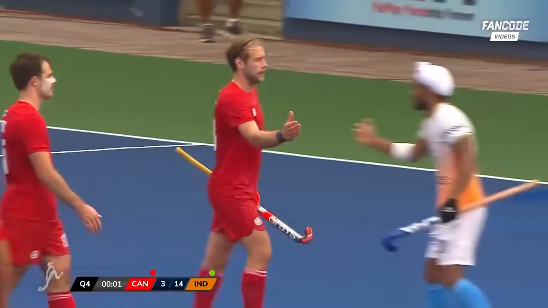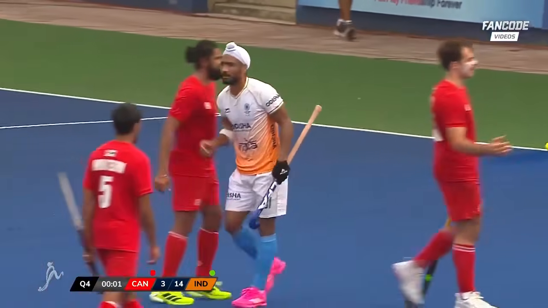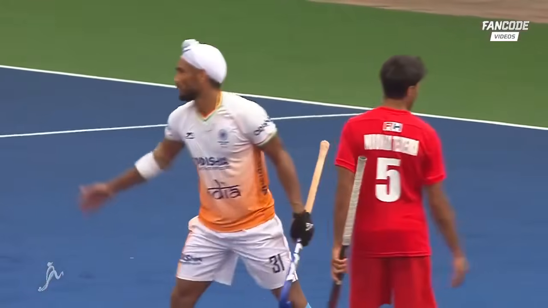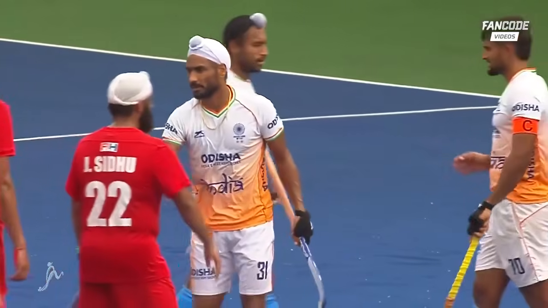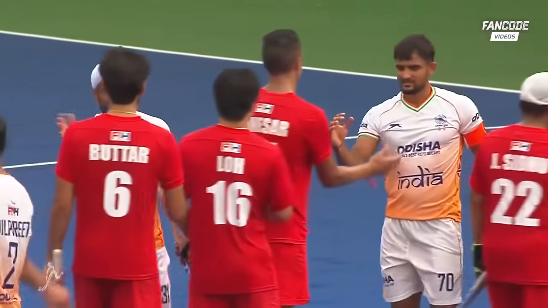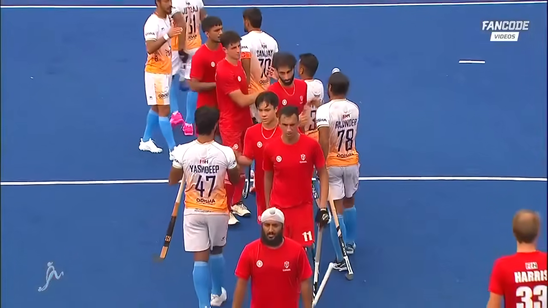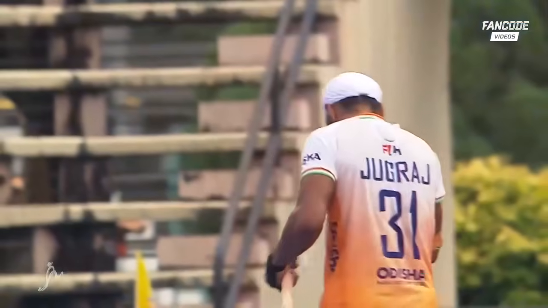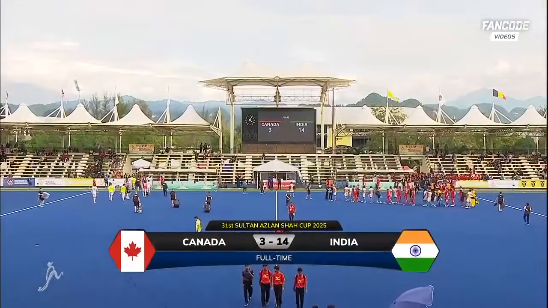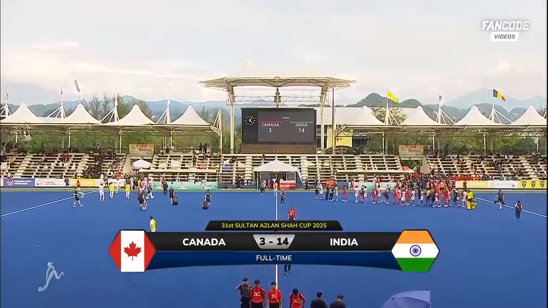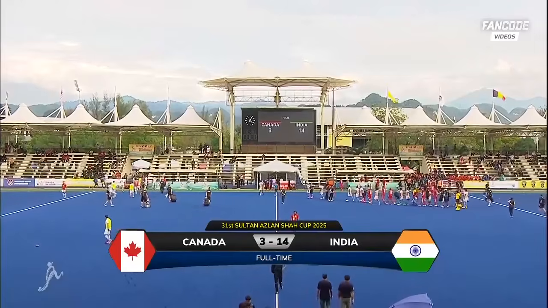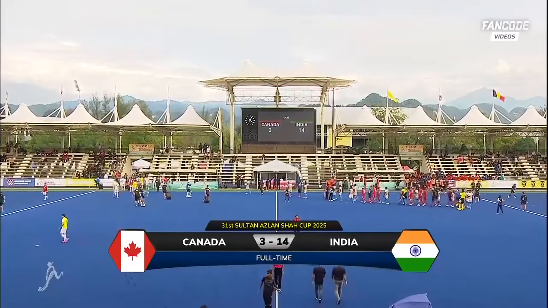Well, what a game we've just witnessed. So the game is over, and it is India who are emphatic victors in this game. Incredibly, only one player scoring a hat-trick in the match, and that was Jugraj, who scored 4. The final score here, Canada 3, India 14, a record score in the Sultan Azlan Shah Cup.